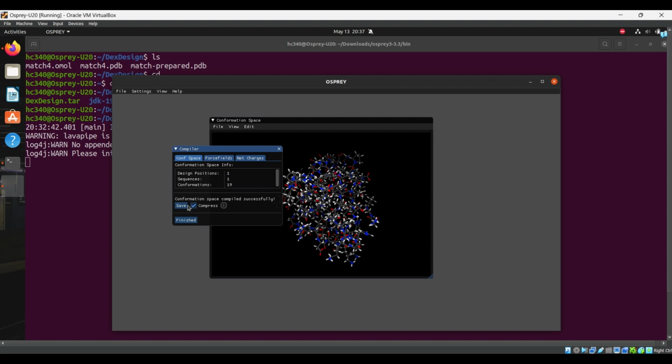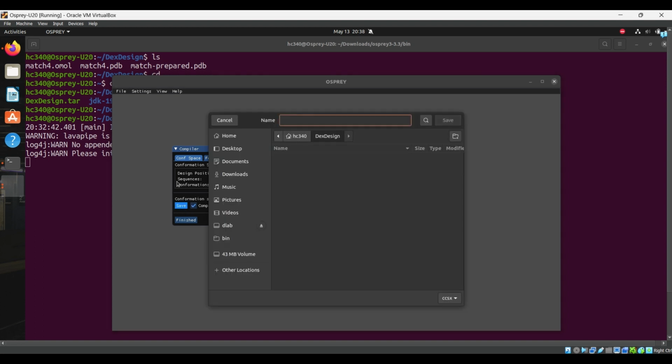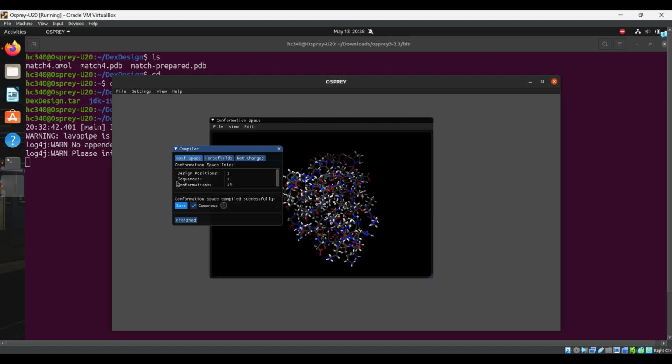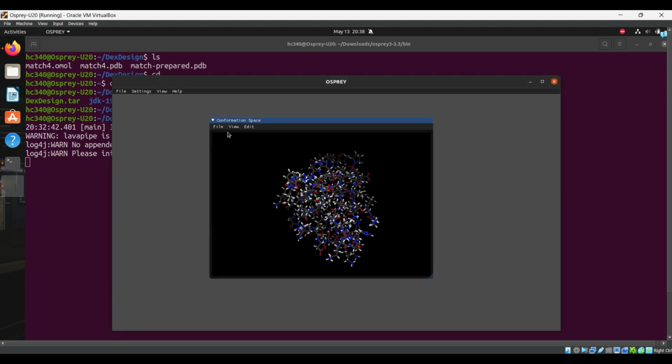Now that it's compiled, I'm going to hit Save. I'll save this again as minimum flexible set complex and hit Save. We're now going to close this menu, and we're going to close out of the complex. Now we need to compile both of the protein and ligand.